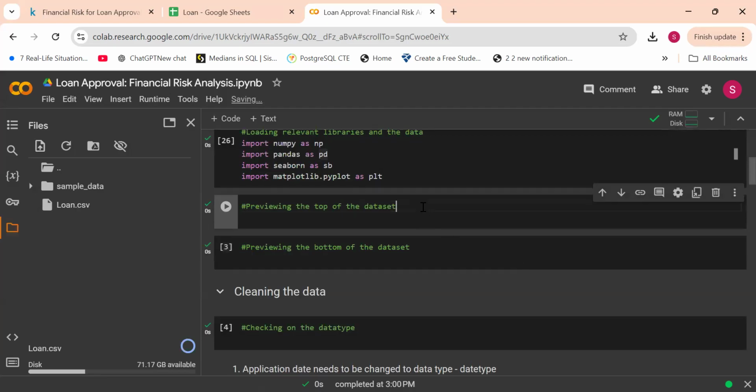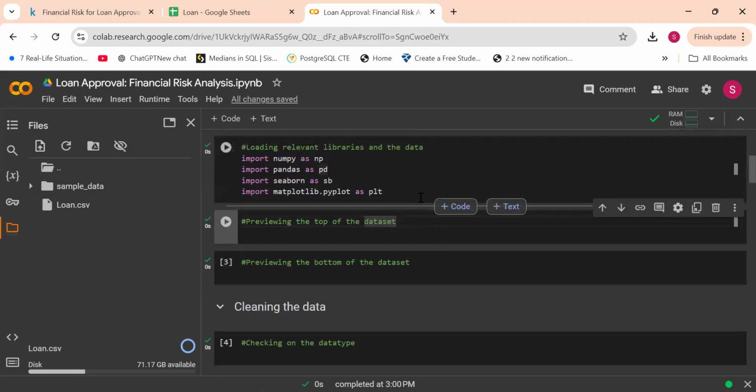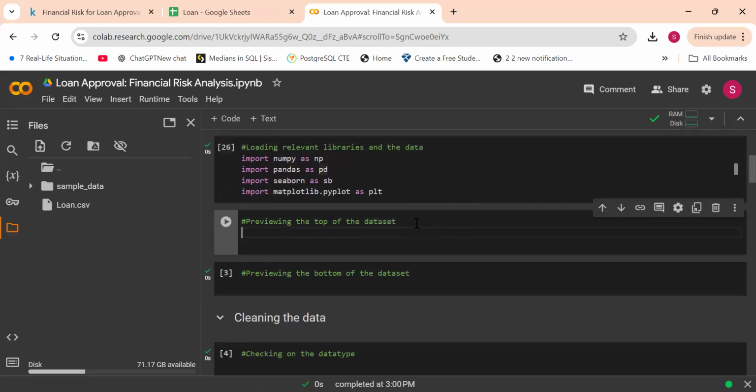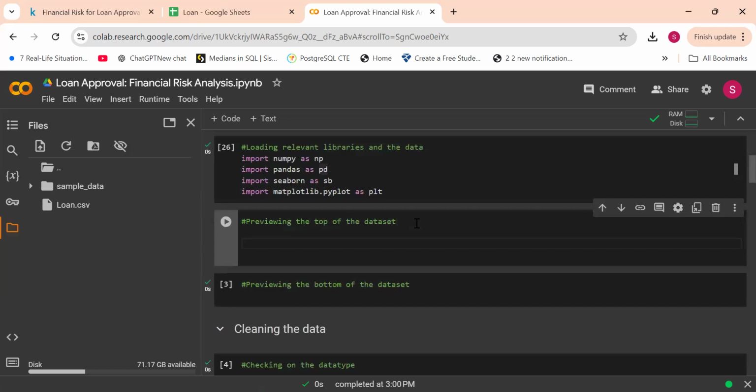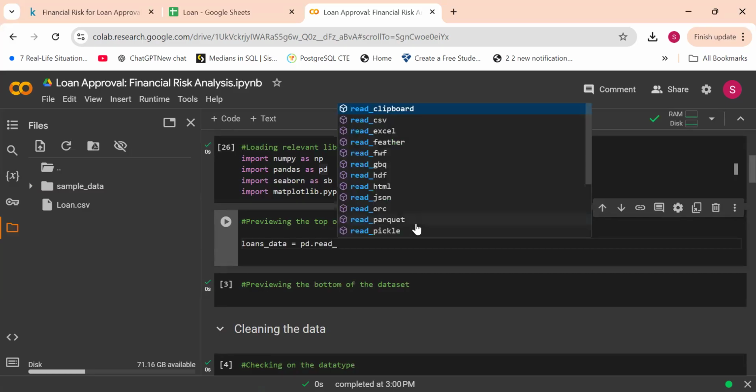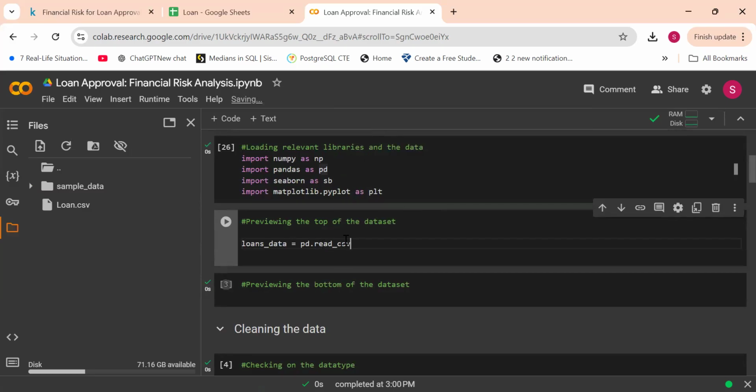Then for previewing the top of the data set, we need to load it first. For this project, this is going to be our first interaction with Python Pandas. So we're going to name this data loans data, and now we need to read it, to access it. So pd.read_csv, here it is, a pandas function. Then we need to put the name of the file that we want to read.